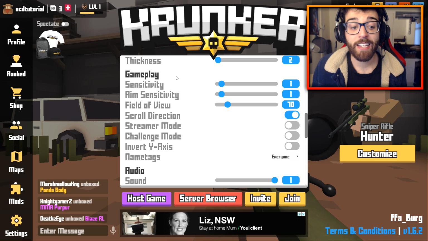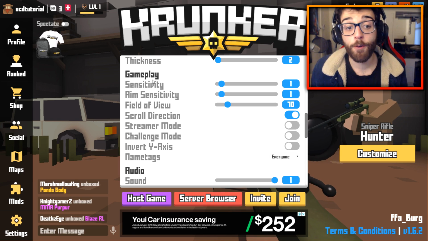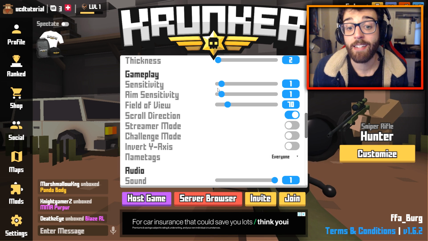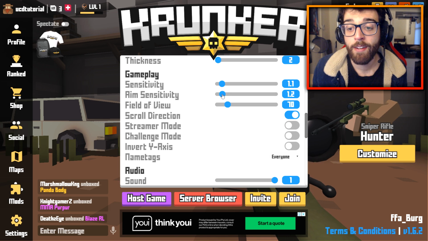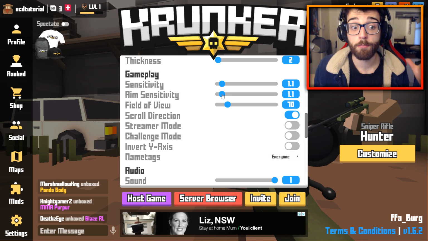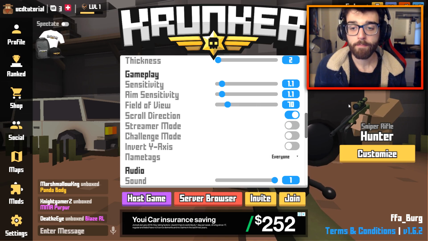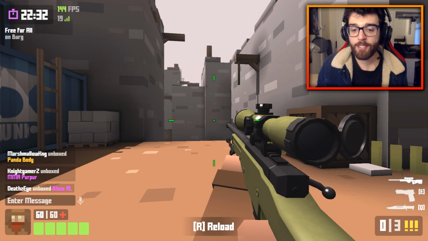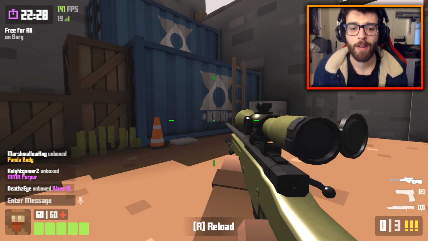So now moving into the gameplay section, as you can see, we've got the two sensitivity options. The first one is just if you're moving around. The second one is if you're aiming down sight. I personally like mine on 1.1 and 1.1, but this is all up to personal preference. Now, field of view, this is something that is quite important. So as you can see, we've got my sniper right here, and the world looks very zoomed in, and you can't see much around you.